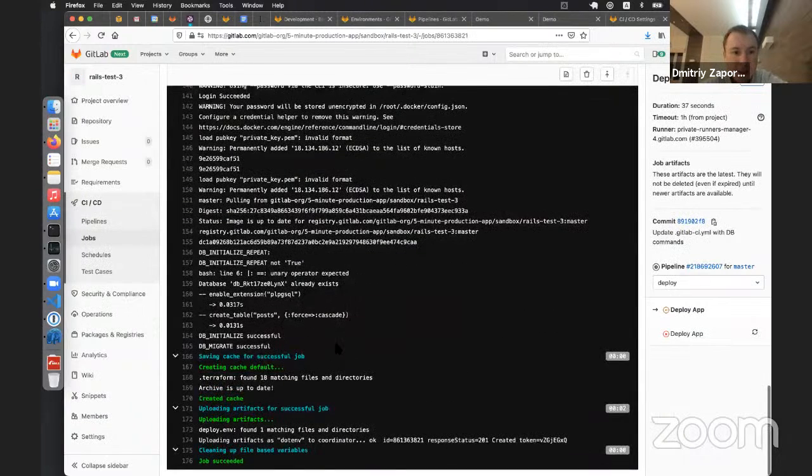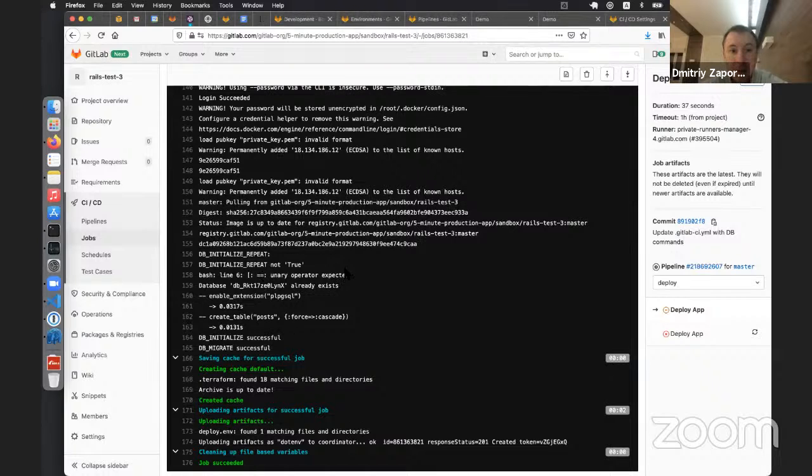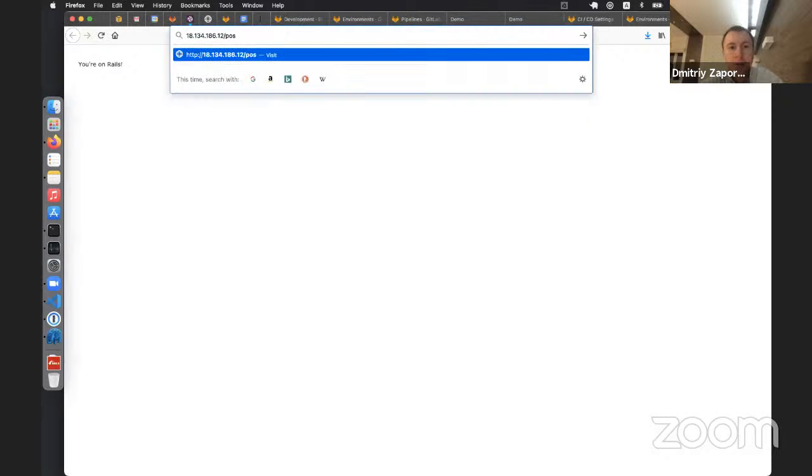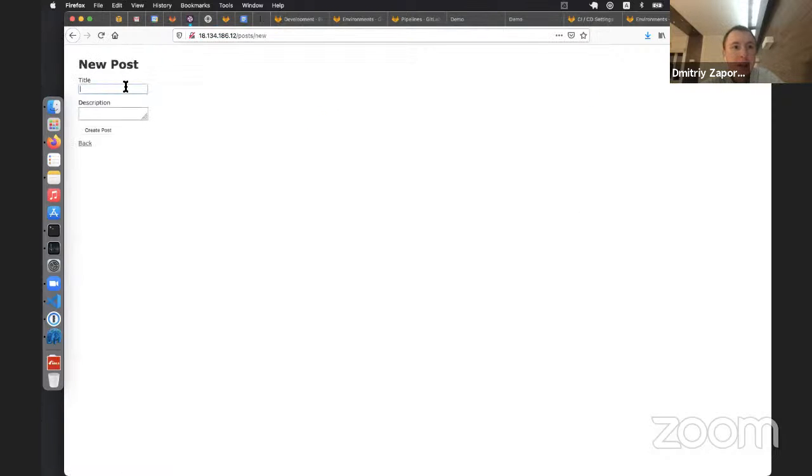And with the change, Rails is now working. It actually can decrypt the credentials, and it runs the DB initialize, and it successfully created the database. So if we go to the environments, open the live one, go to posts, and write something down, it will actually create it. So that means the database table is created, and that enables us to proceed with further development, make features, and so on.